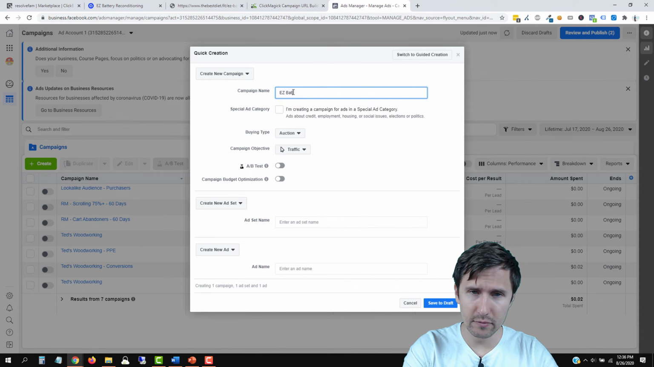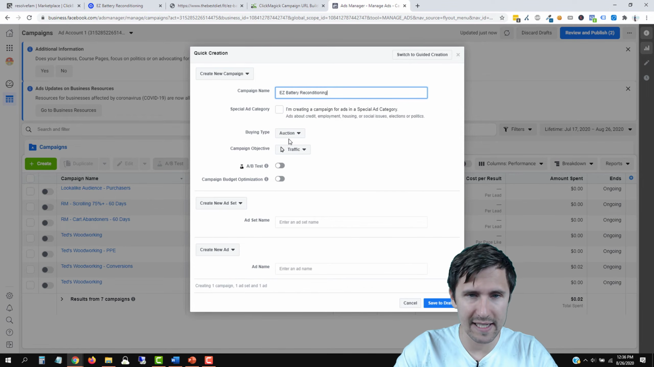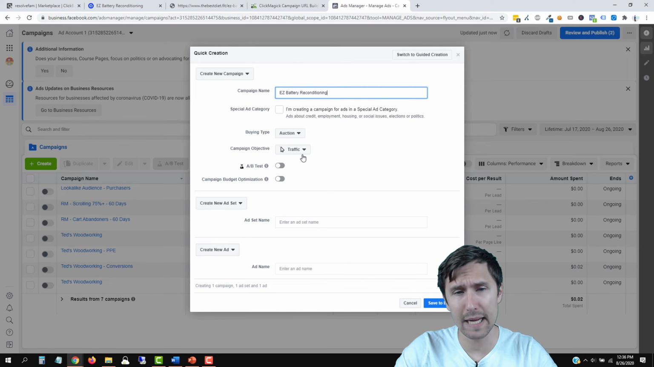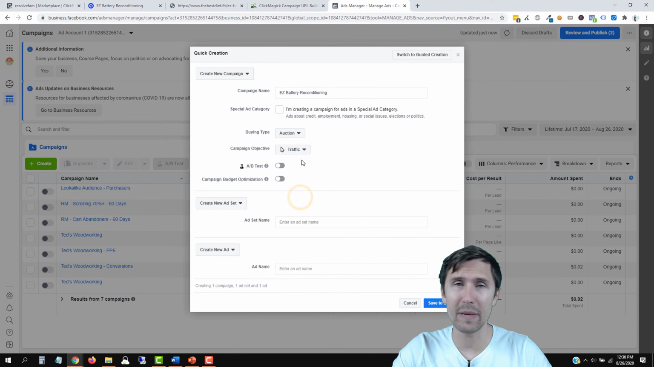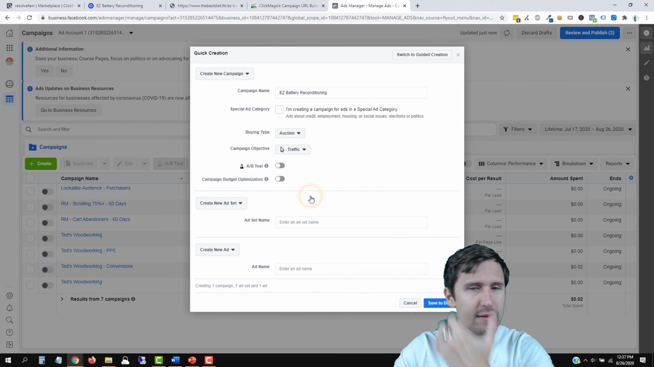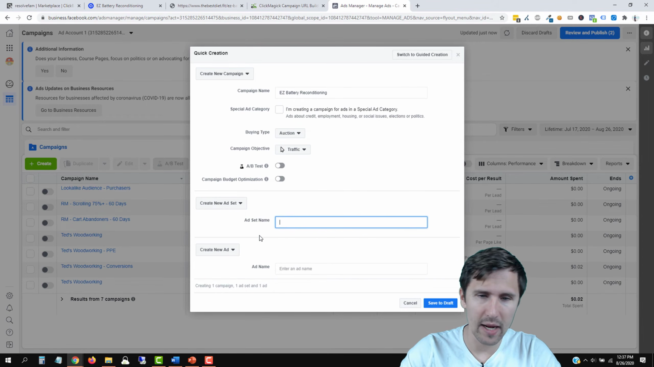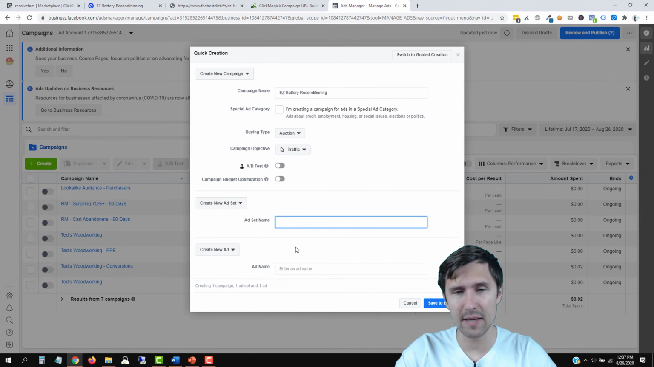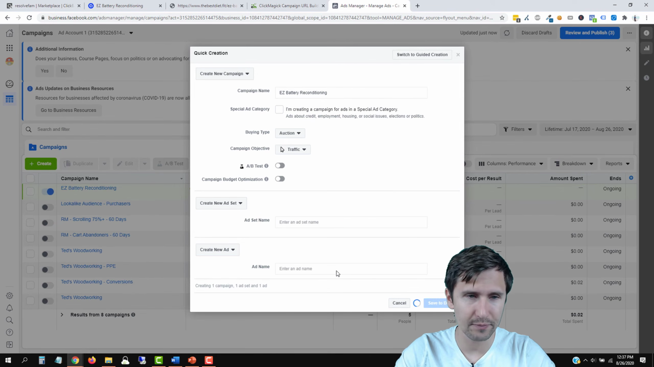So let's say for the name, Easy Battery Reconditioning. Perfect. This is not a special ads category. We're going to select auction for the buying type, and we're going to select traffic for the campaign objective. Again, I go into detail what each of these mean, but just for starters, if you're just starting out, it's best to select traffic. For the ad set name, we're going to leave these two blank for now. We'll come back to them because our name should be the name of our actual interest targeting and our demographics and all that stuff. Okay, so we'll just click Save to Draft.